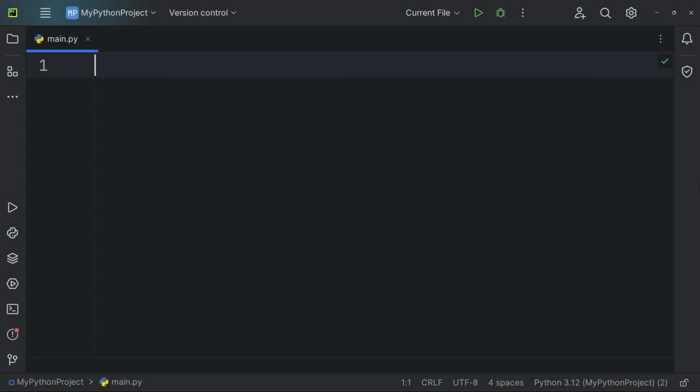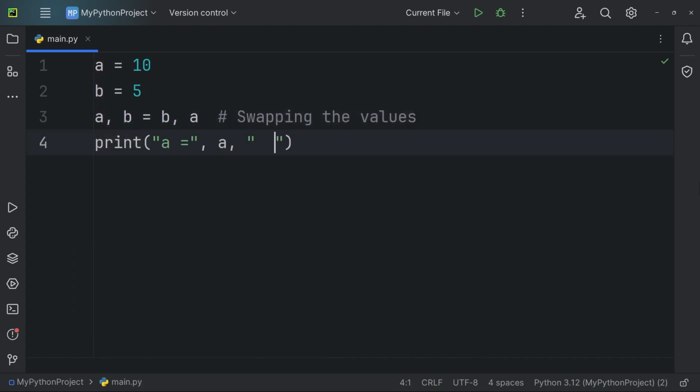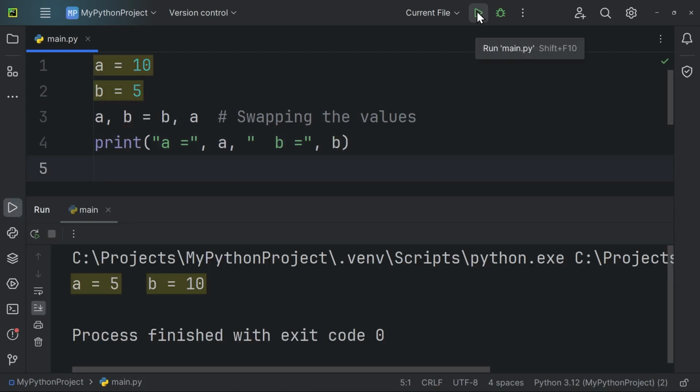Multiple assignment can swap the values of 2 variables without needing an extra temporary variable. a equals 10. b equals 5. Here, for swapping the values, a, b equals b, a, and print them. In this example, we directly change the values of 2 variables using a single assignment.